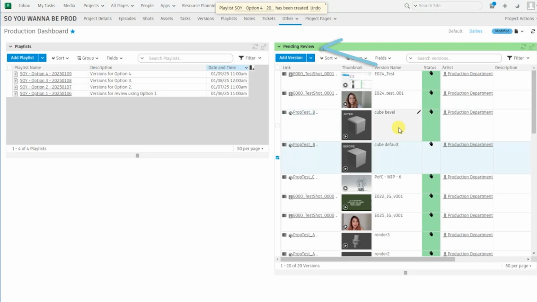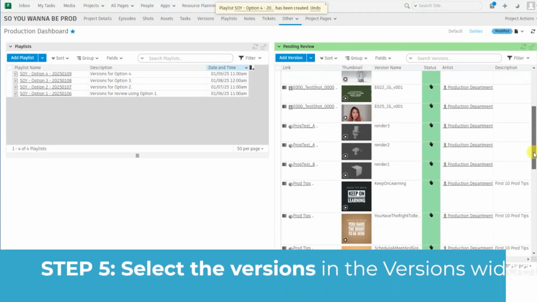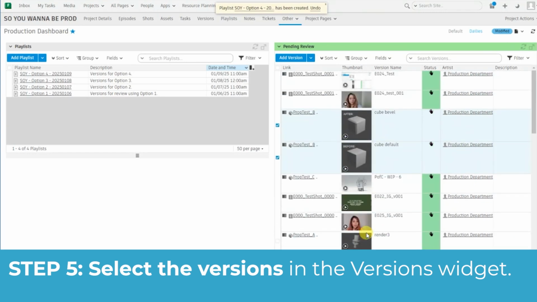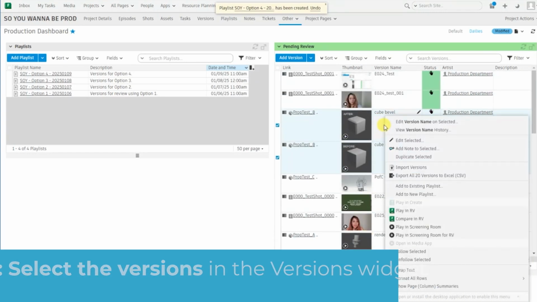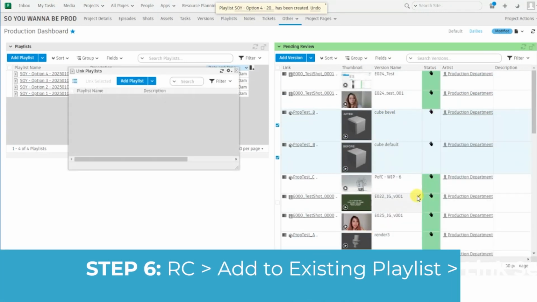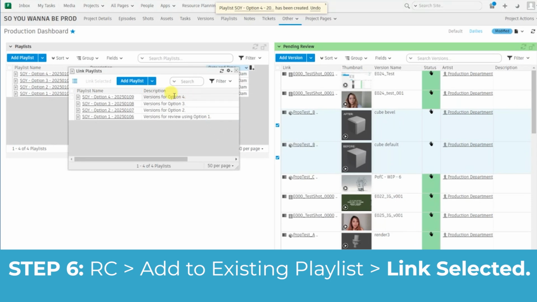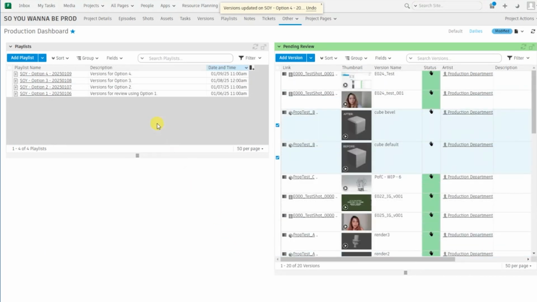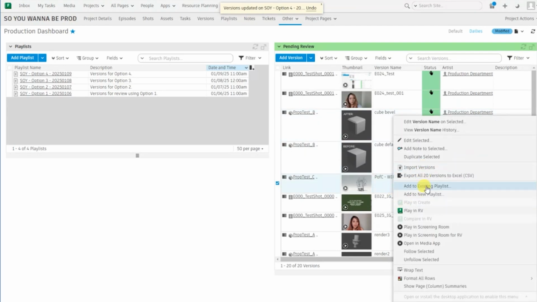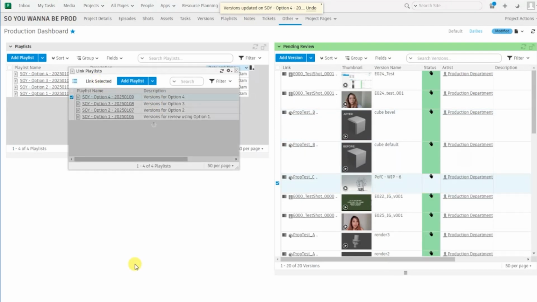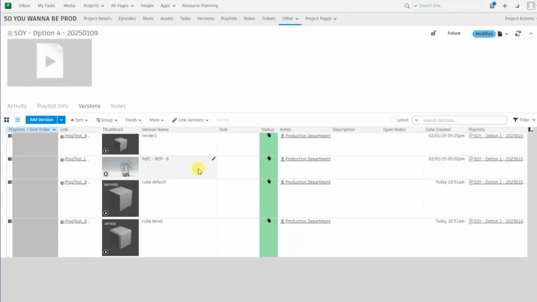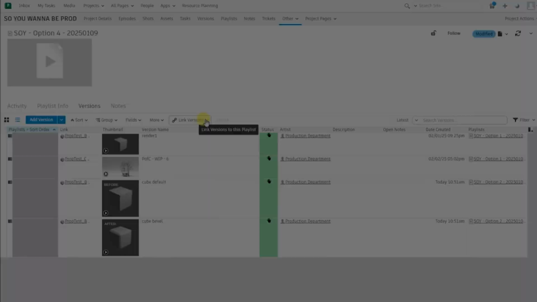Moving on to the Pending Review widget, we're going to click the versions that we want to add. Again, you can control left click to select multiple versions. Then step 6, right click and add to existing playlist and link selected. If done correctly, you should see those versions appear in the Versions tab of that playlist.